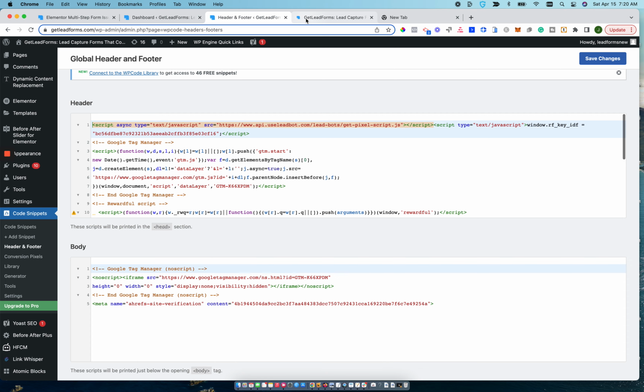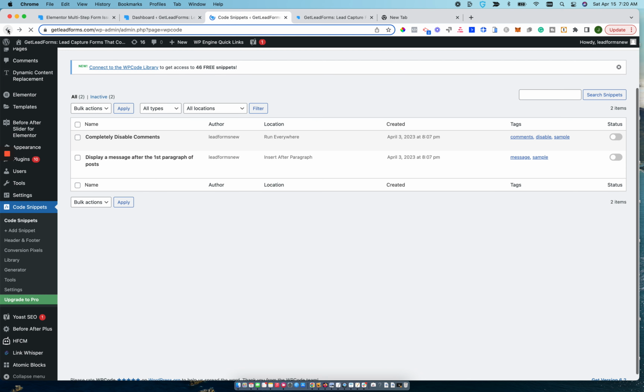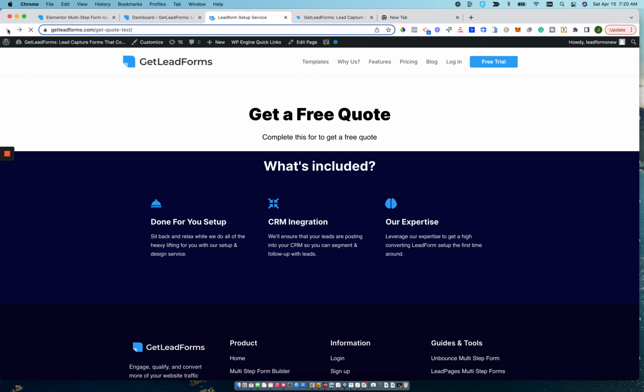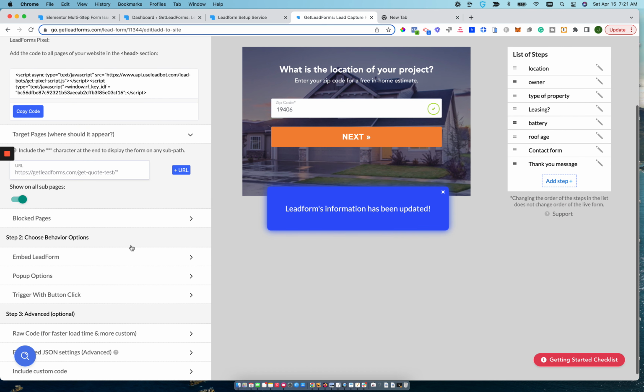Now, once you do that, step 2 is to go to target pages, and you're going to want to add the page into GetLeadForms. And this is going to be the page where you want your lead form to appear if you're embedding it directly into the page. So in this case, let's get the page. It is called Get Quote Test. I'll just copy this whole thing and I'll paste it in. And I'll click save.